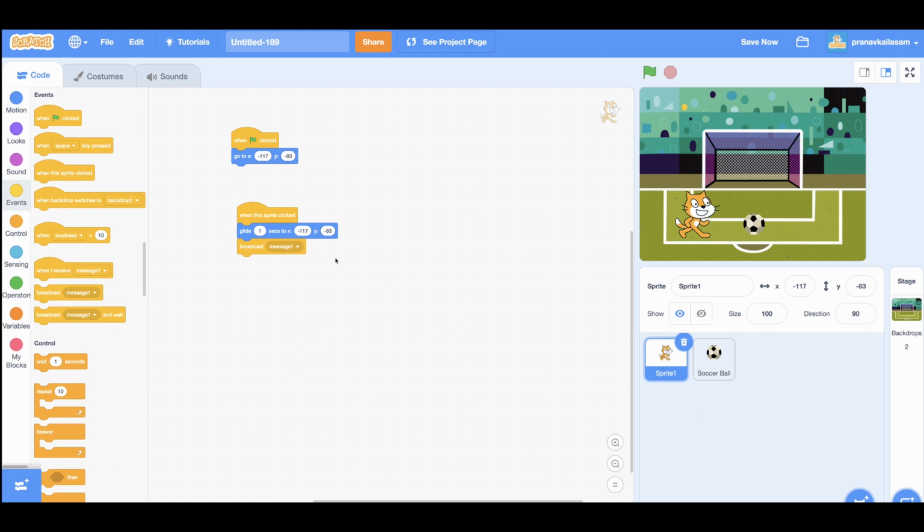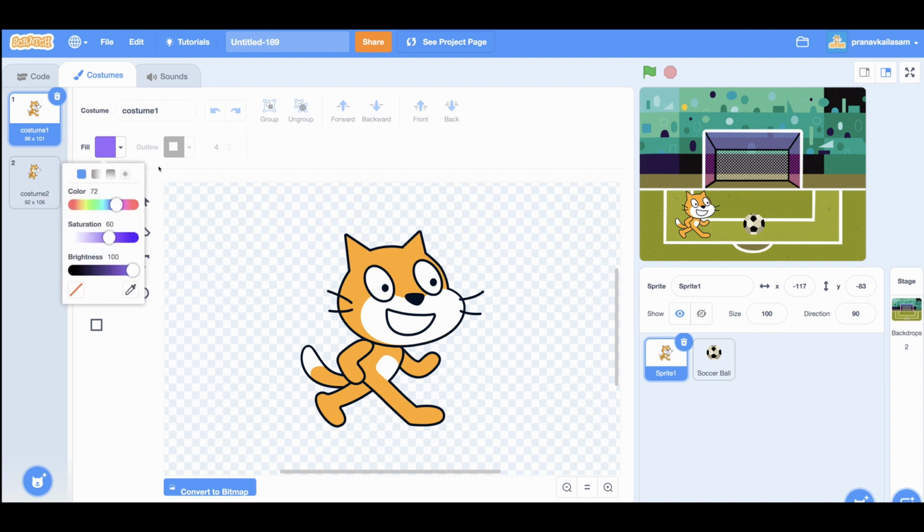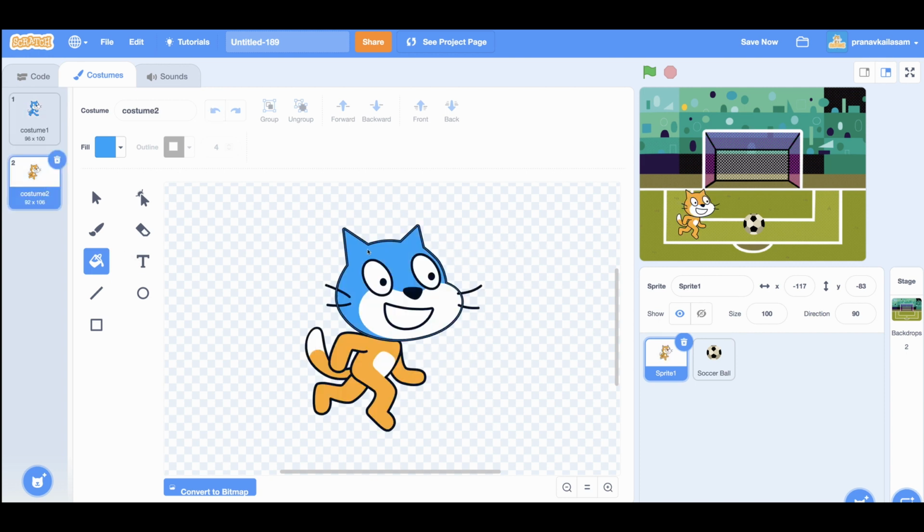Now I want it to be animated, so I'm gonna go to the costume section, and you can see two costumes here. I want the first image to be blue because I like Messi, and Messi's jersey is blue. So I'm going to get to this palette and I'm going to put blue. Now I fill it in. Just a reminder, we have to do the second one too.